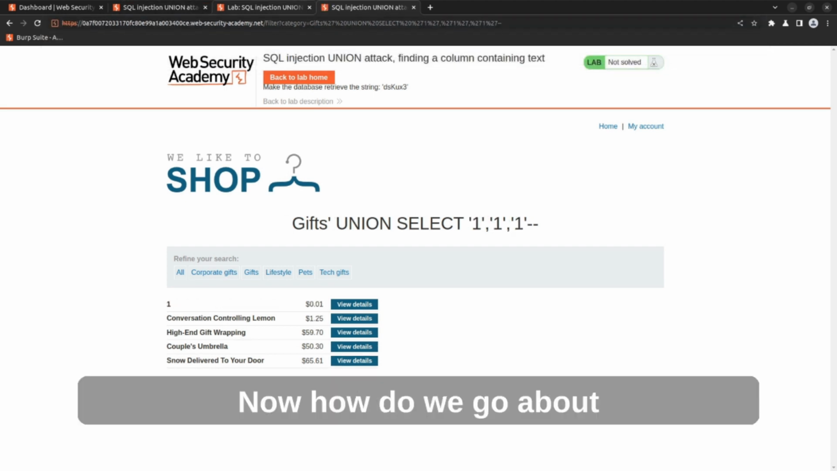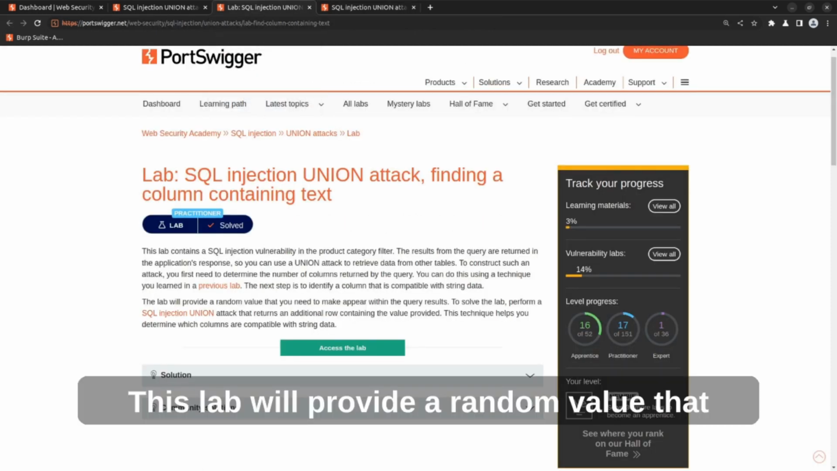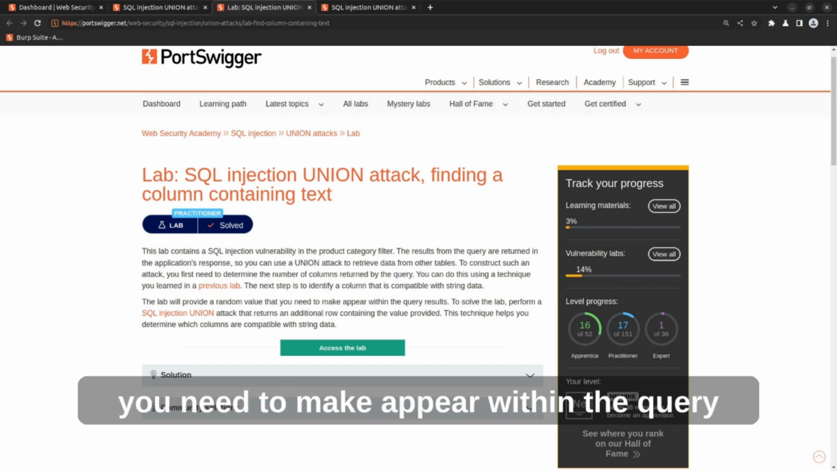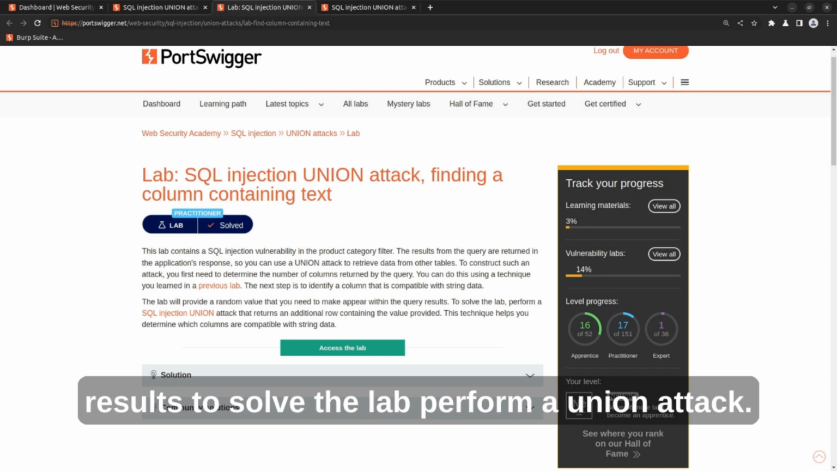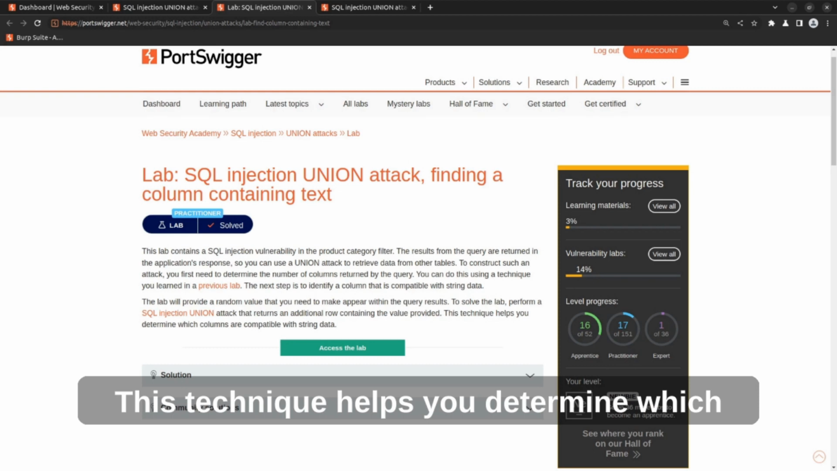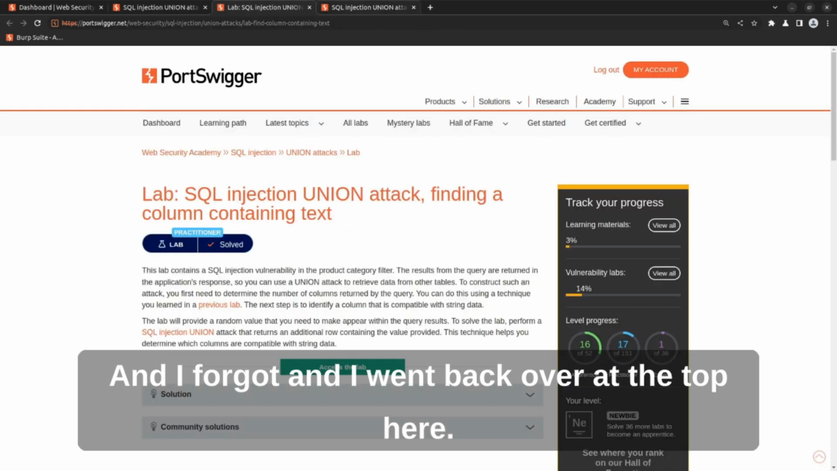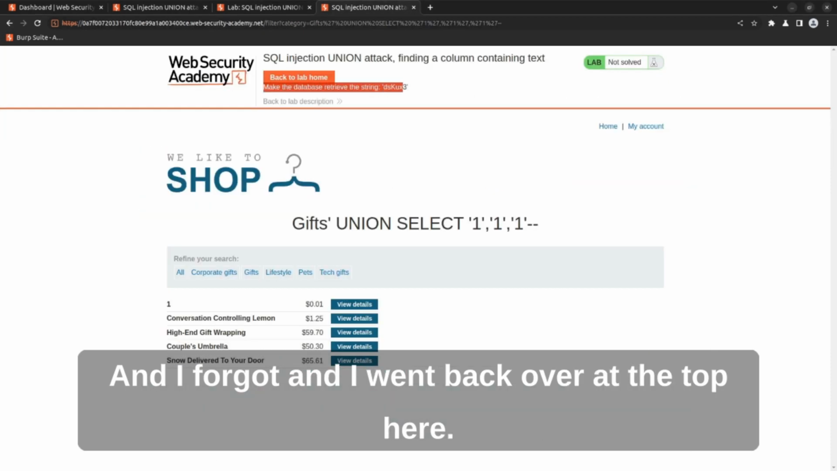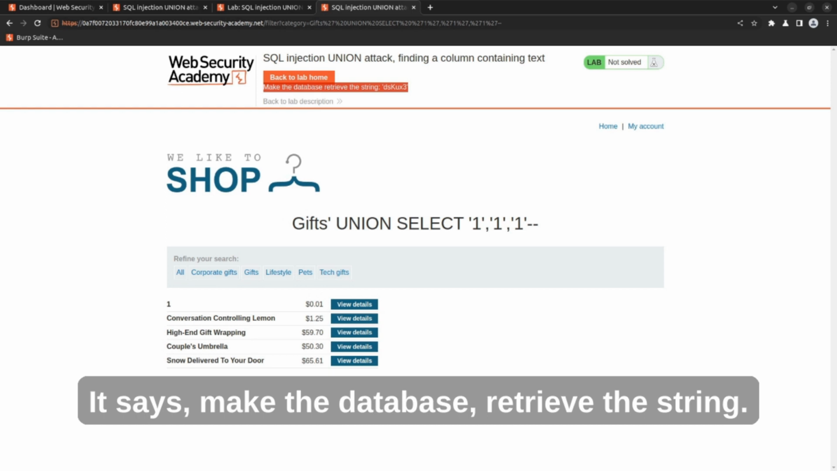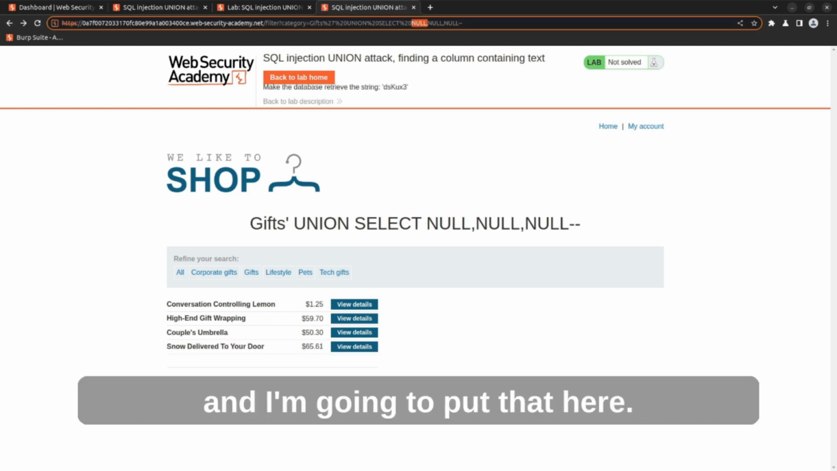It works. Now, how do we go about solving this lab is the question. This lab will provide a random value that you need to make appear within the query results. To solve the lab, perform a union attack that returns an additional row containing the value provided. This technique helps you determine which columns are compatible with string data. Oh, and I forgot, I went back over. At the top here, it says make the database retrieve the string, this right here. So now I'm going to take this and put it here.